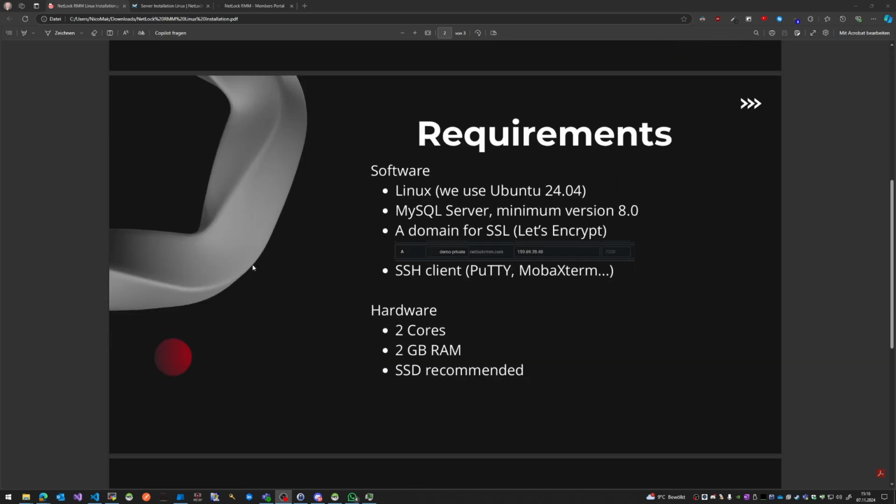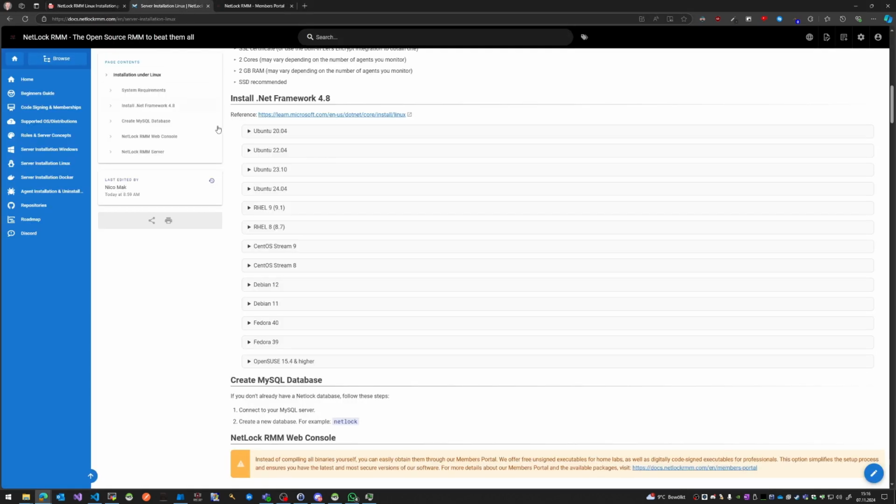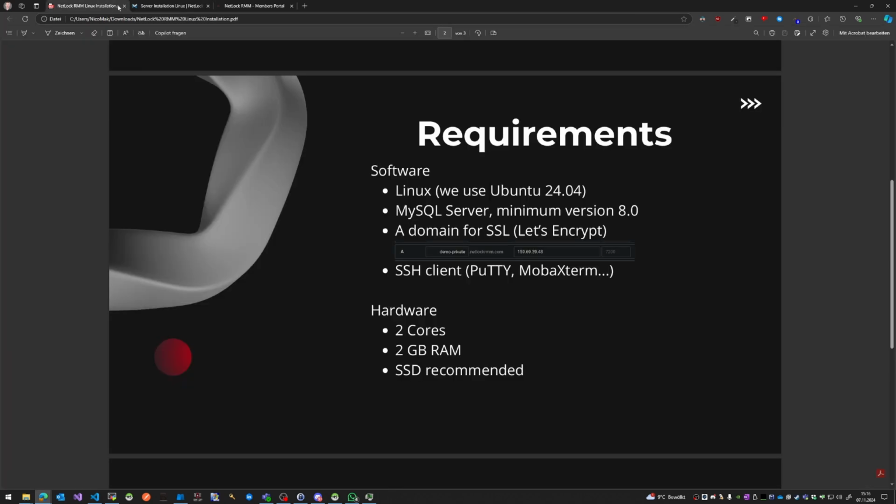Let's scroll down to the requirements. Taking a look at the software requirements, you need a Linux distribution. In our case, we're going to use Ubuntu. If you want to use another distribution, take a look at our documentation to see if it's supported. If it's not supported, then it will not work.